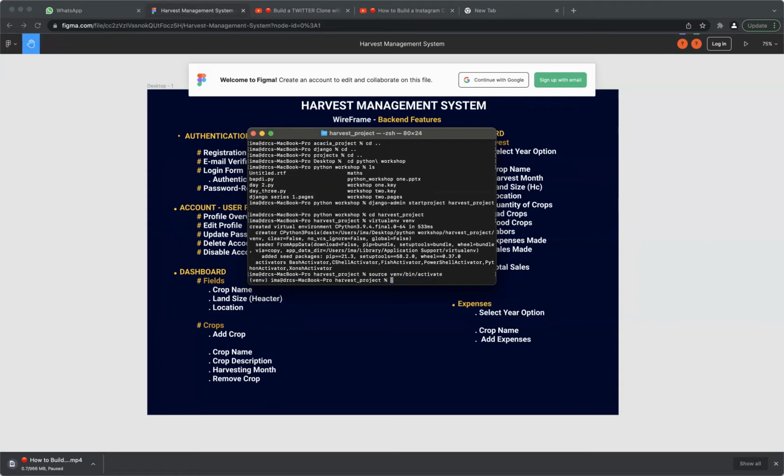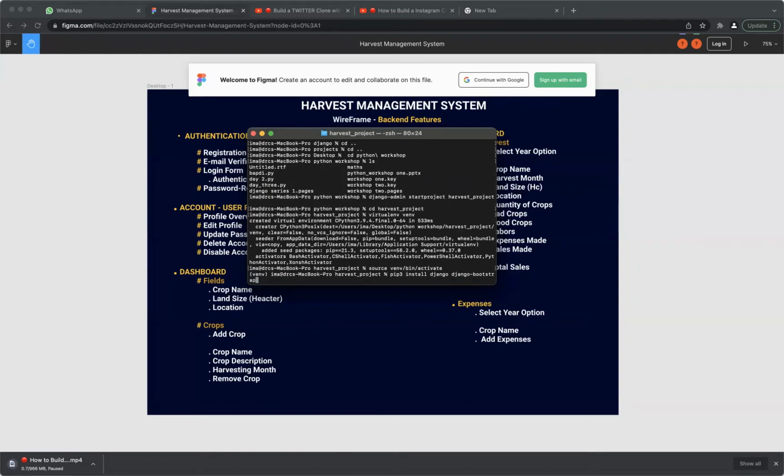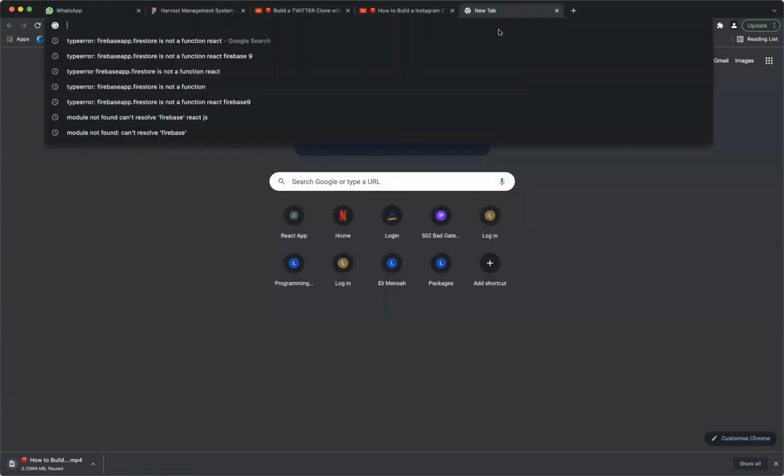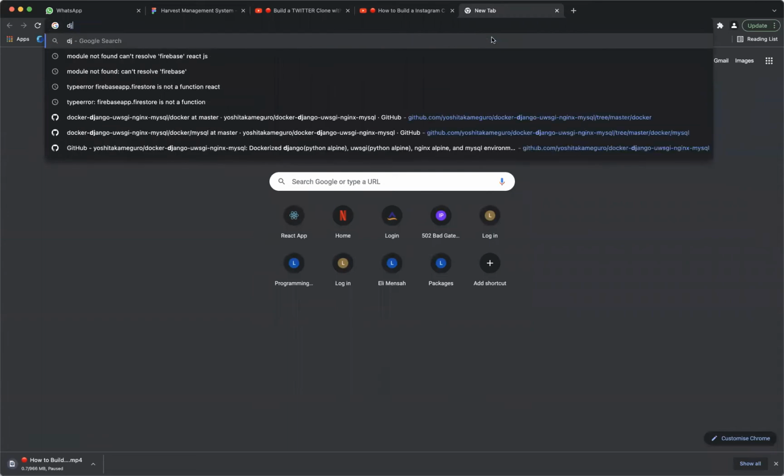Right. Now I'm going to install the dependencies that I will need, right? I will need Django, and then there's this package called Django Bootstrap 5. Let me search for the name. I think it's been a while since I used it.